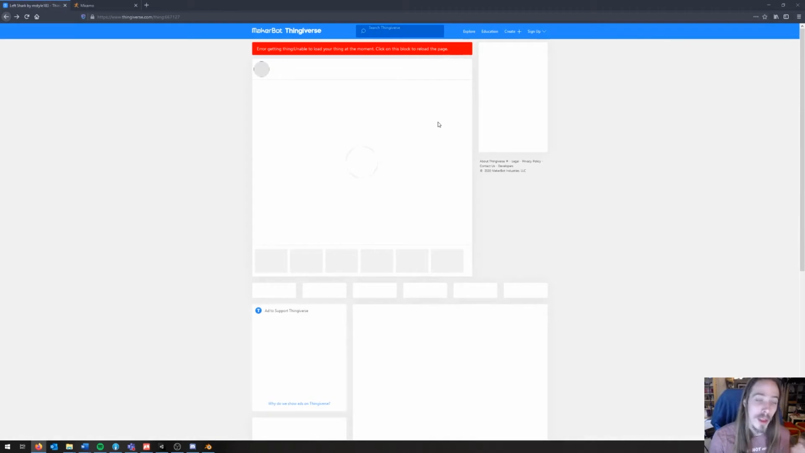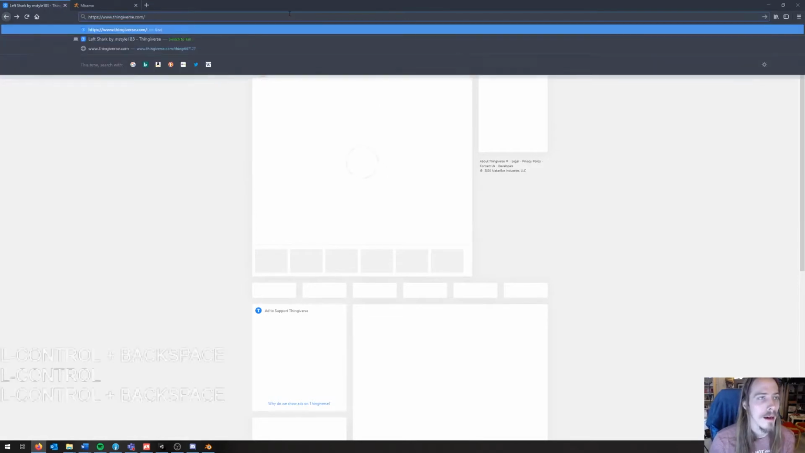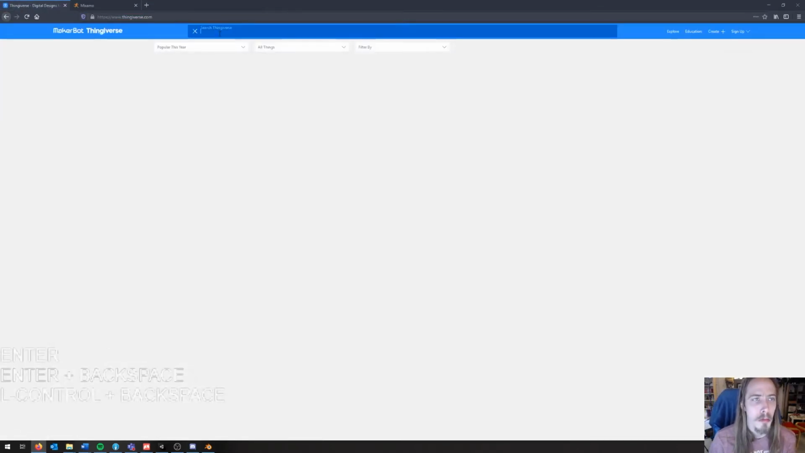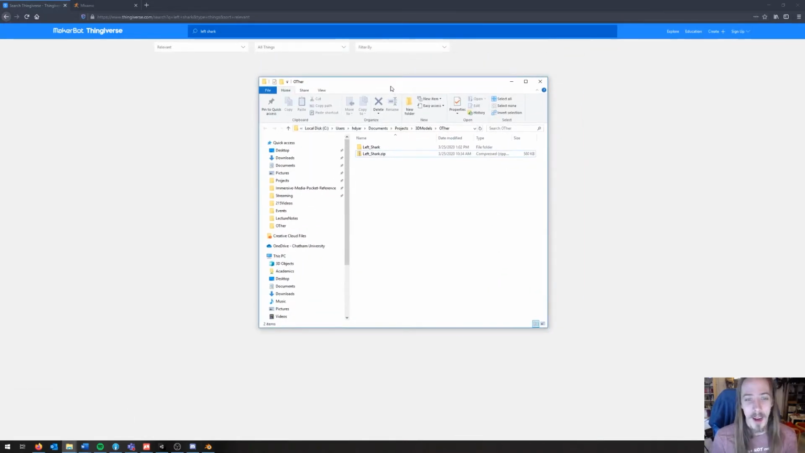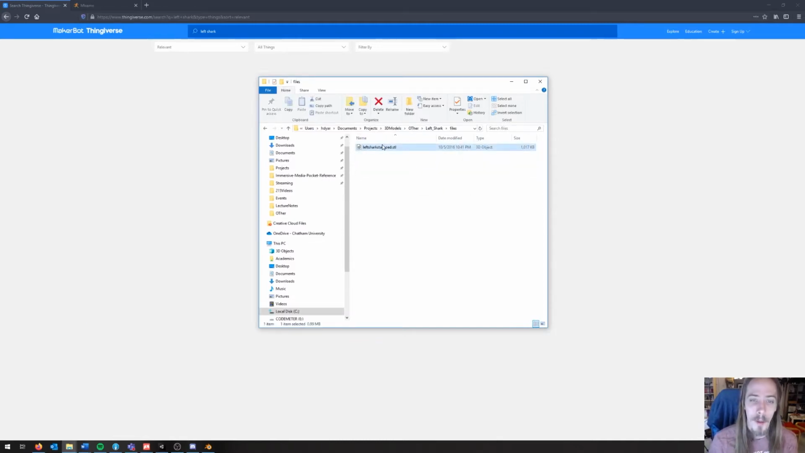On Thingiverse, there's a 3D model of it. Hold on, Thingiverse. Okay, well, I already downloaded it, so that's fine. Earlier, there's a 3D model of Left Shark, so let's take a look at what we got.